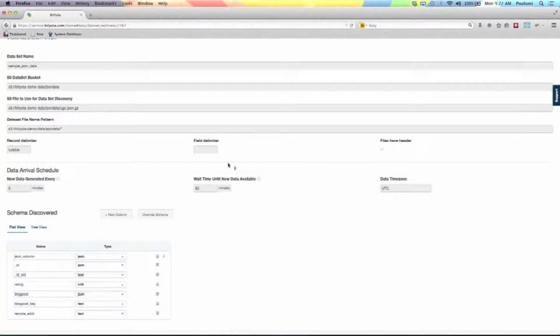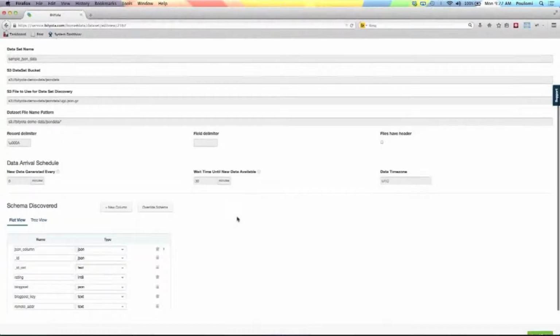This field is particularly important if you have a recurring data set. It says, I know your data set occurs every hour or every 2 hours, but sometimes data might be late because of upstream processes. So how long do you want me to wait before I read that newly arrived data? By default, it waits for 30 minutes. This is the discovered JSON.